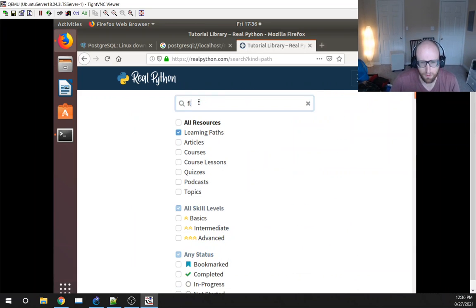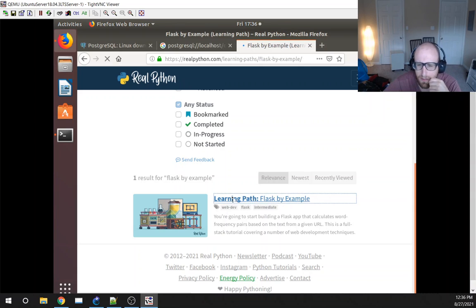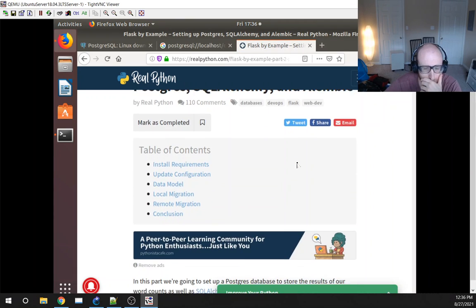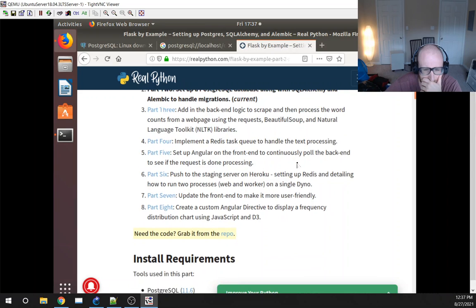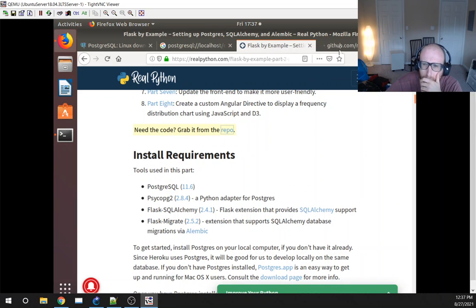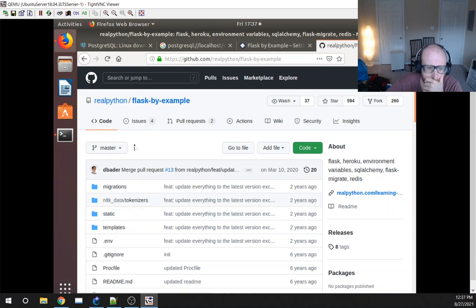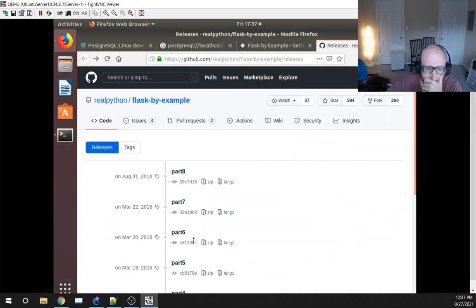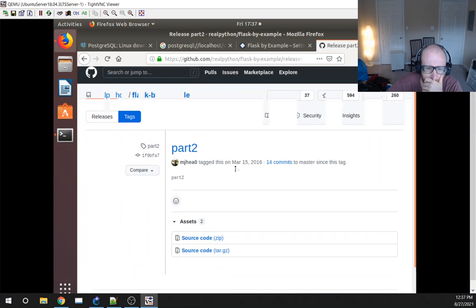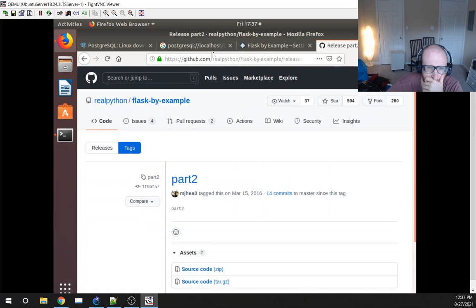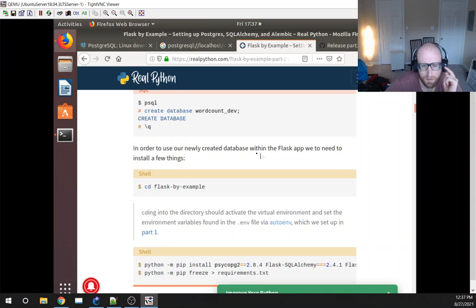So let me do Flask by Example. It's the name of the learning path I'm doing right now, even though I kind of want to do some other learning paths, but we're doing this because it's an offshoot of the book I was reading. All right, and we're on this part. All right, and so here's the repo. Let's see if there's a difference in the repo. Part 2. All right, come back to that later.